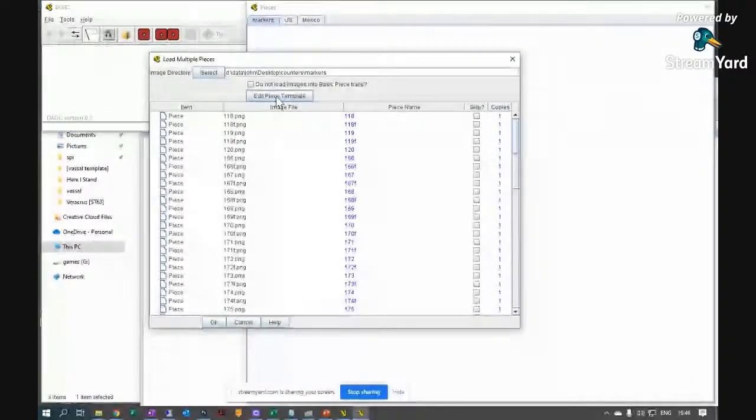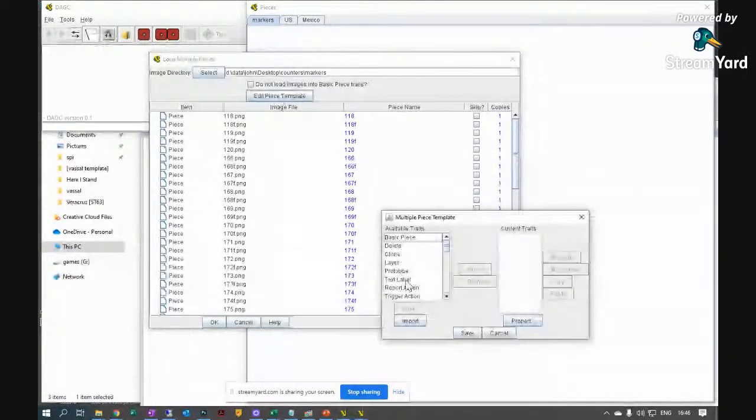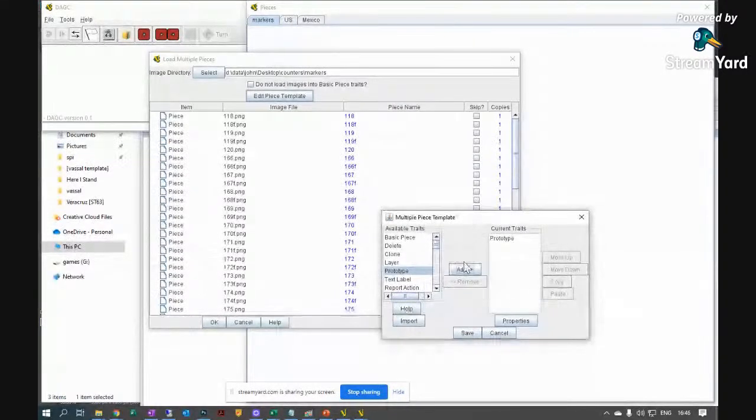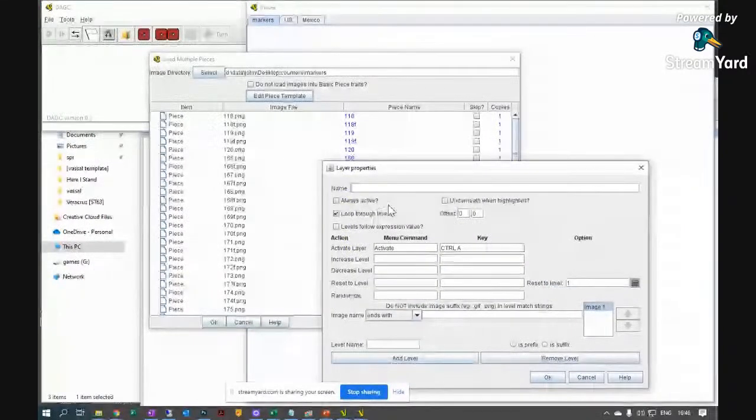So what I'm going to do now is say, right, these are all markers. The prototype name is Marker, and that's going to bring the characteristics of a marker to them. And then now comes the science. I'm going to add a layer, and the layer is called Flip. For the layer, the command is Flip and Control F. What it's going to do is say, if the name ends in F for front, then this is going to be the Flip layer.